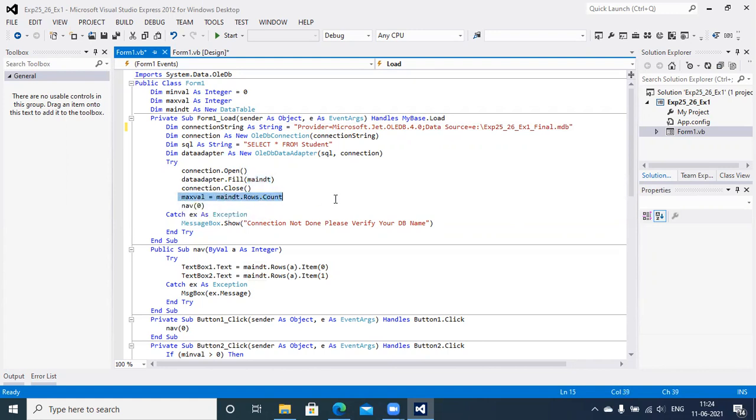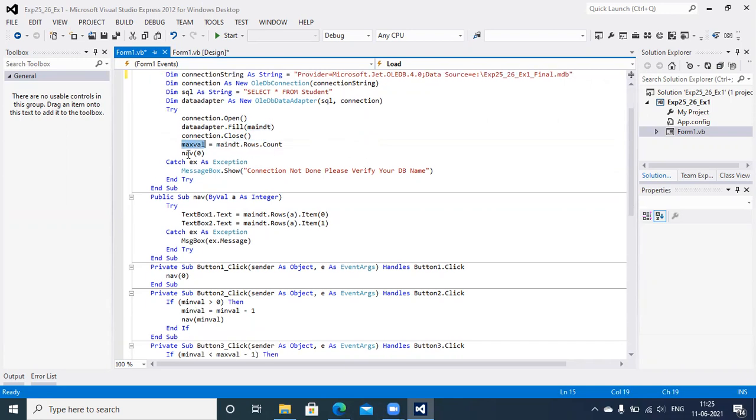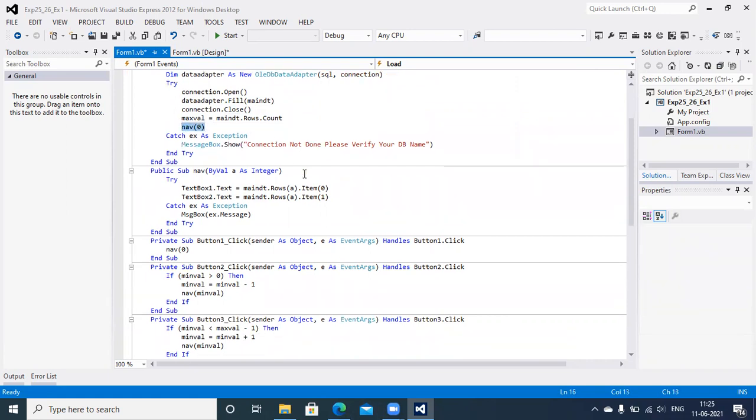Next, I'm going to find out how many rows are present inside. As we have the task of navigation, of traversal, in this application, you need to know how many rows are present in your table main DT. With this, you can find out the maximum records present in the table. Next, nav 0, that's the function I'm going to call. It's a user defined subroutine: Sub nav, by value a as integer. So a's value is initially 0.